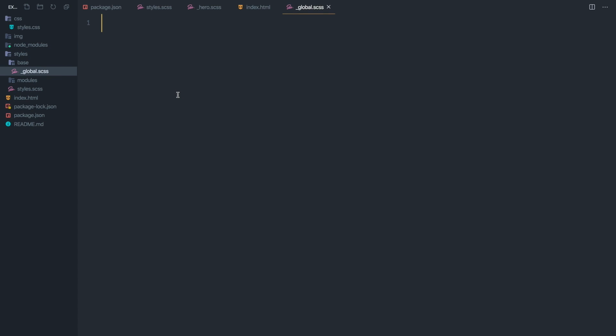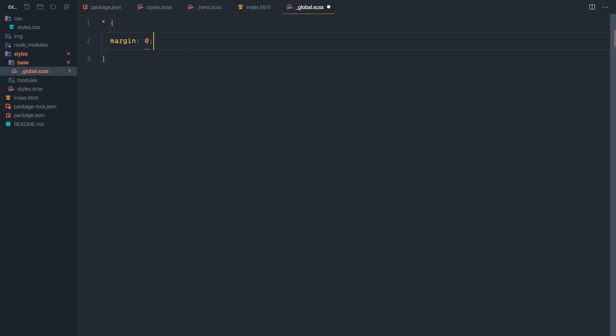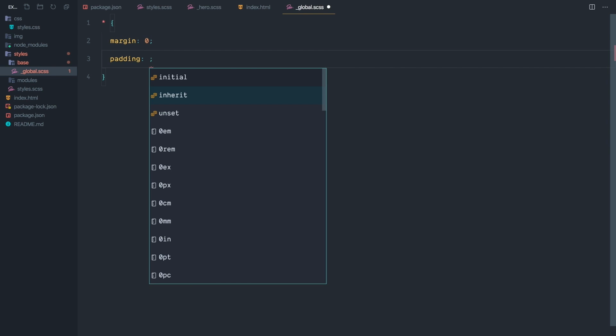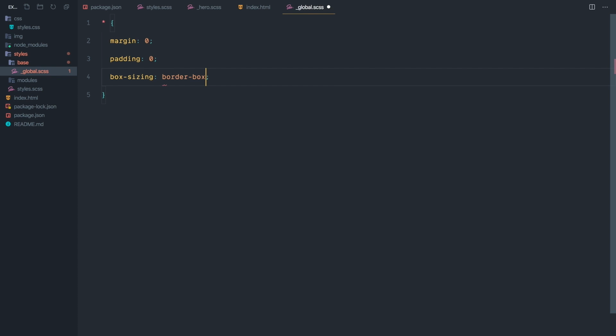And this is where we're going to write the styles that affect everything on the web page. So first of all, let's select everything with the asterisk sign, and in here, set the margin to 0, set the padding to 0, and then the box sizing to border-box.